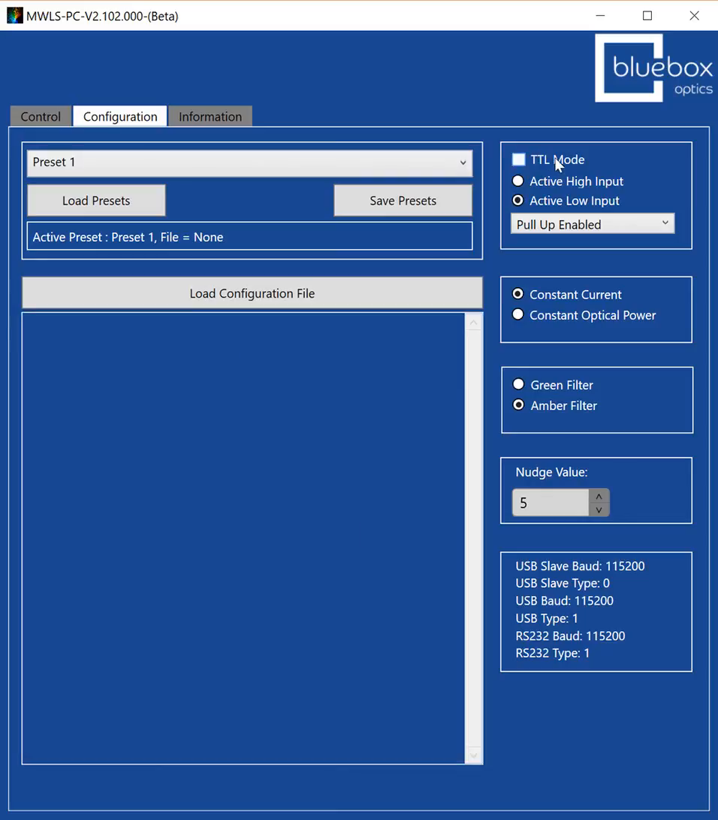So if I move on to the configuration screen, you can see on the right hand side there's TTL mode at the top for switching the device to be controlled by TTL signals, constant current and constant optical power mode. We have options for the green filter and amber filter, and this is just to remind the user which color filter they're currently using. We've got the adjustment for the nudge value, and at the bottom we have some information about how the ports in the back of the Niji are set up. So if it doesn't connect for any reason, you can check this and make sure your baud rate is correct.